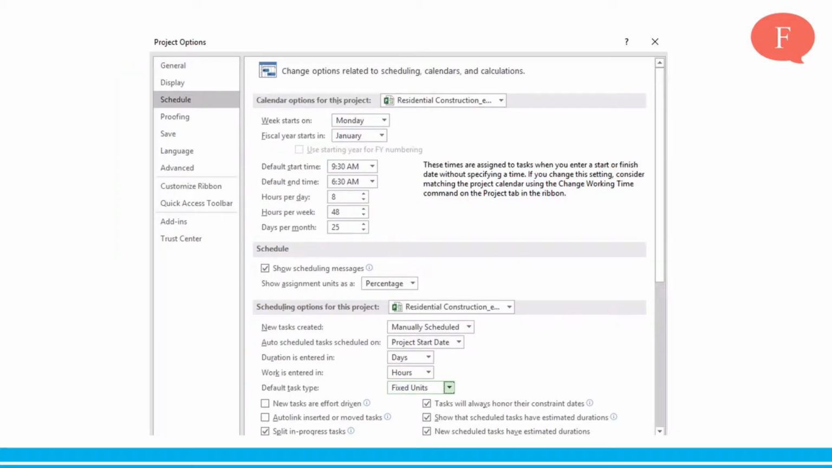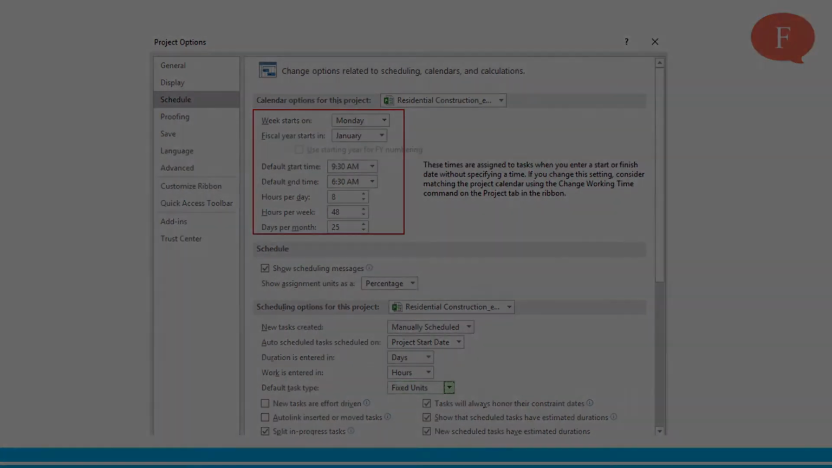As mentioned in the slide, we must also change some inputs from the default values. That is the work start day of the week, in which month the fiscal year starts, work start time, finish time, working hours per day, working hours per week, working days per month, etc. These all are done as per our working ecosystem, or precisely project working ecosystem.